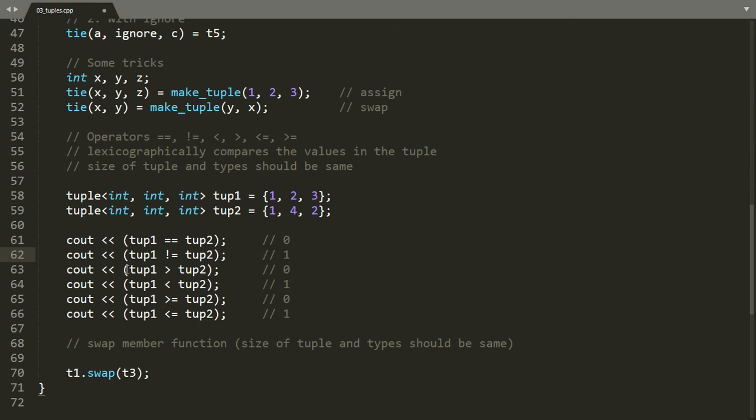Next is greater than operator. How will it work? It will start comparing from the first position. As both values at the first position are equal, it will compare the values at the second position. As the value of tuple 1 at the second position is lesser than tuple 2, therefore its result is 0. Similarly, it will work for the lesser than operator. It will start from the first position. As values are equal, it will compare the second position. As at the second position the value of tuple 1 is lesser than tuple 2, it will produce the result 1. Similarly, greater than equal to or lesser than equal to operators will work.